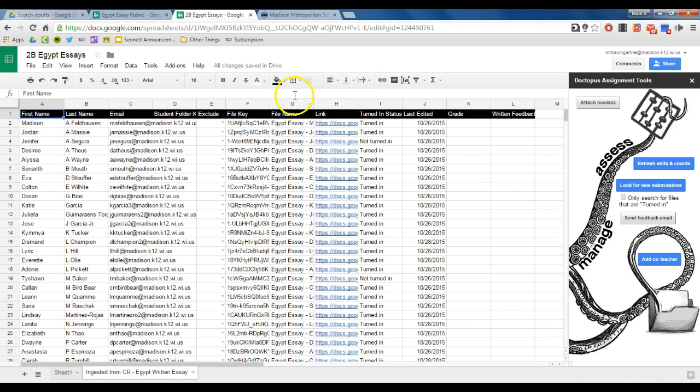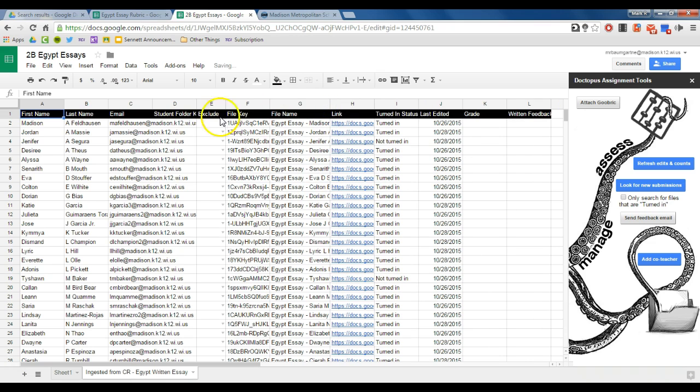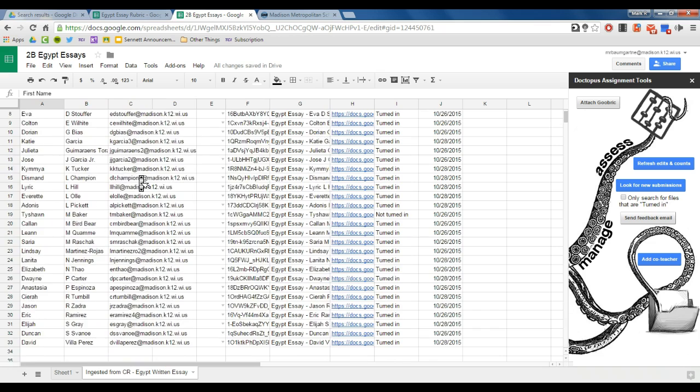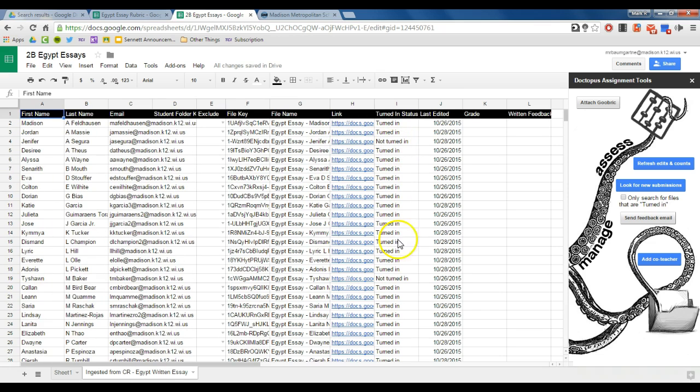Okay, so you can see here that it just populated the spreadsheet with all of the folks who have done the assignment. It's got the file name that was there, a link to that file, their email shows up, last name, first name, the whole nine yards comes into here so that you have it all. It'll also tell me who were the people who turned it in and didn't turn it in. So that's all set up for us. It brings it in, everything is set up and ready to go.